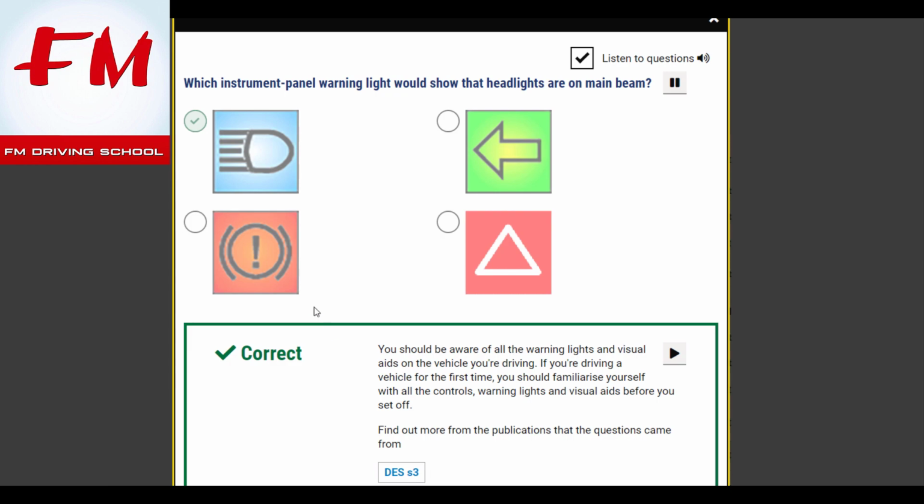Which instrument panel warning light would show that headlights are on main beam? You should be aware of all the warning lights and visual aids on the vehicle you're driving. If you're driving a vehicle for the first time, you should familiarize yourself with all the controls, warning lights and visual aids before you set off. Which instrument panel warning light would show that headlights are on main beam?